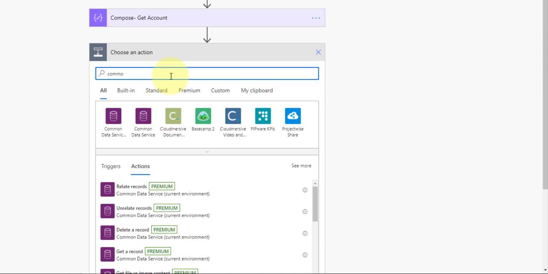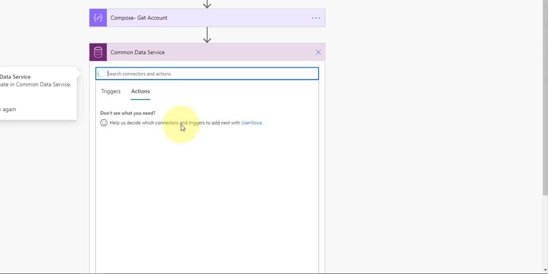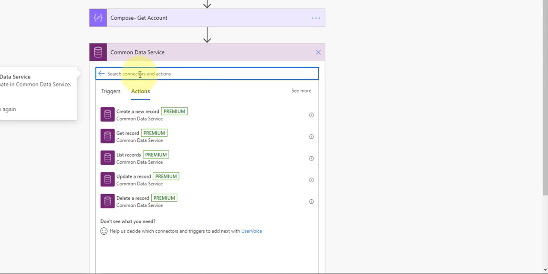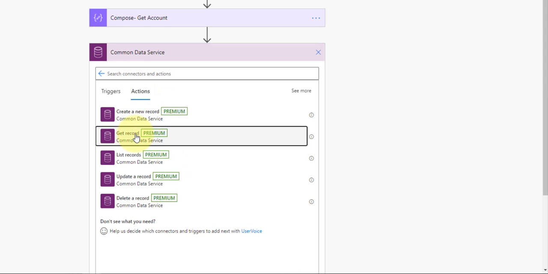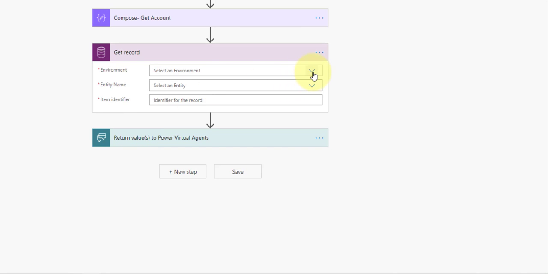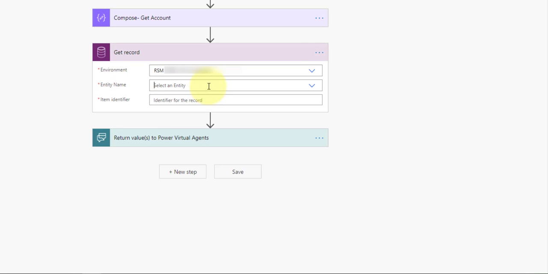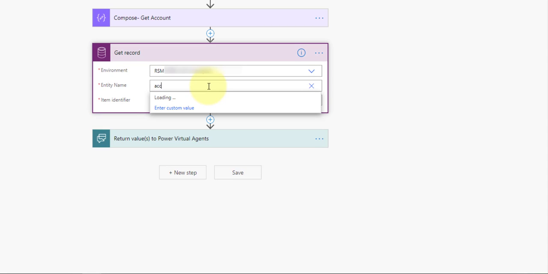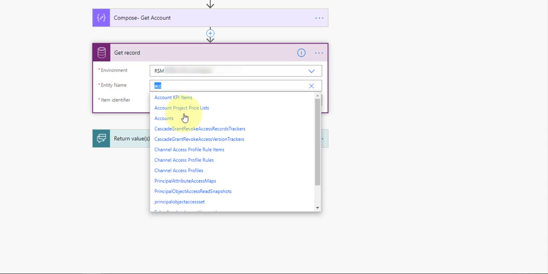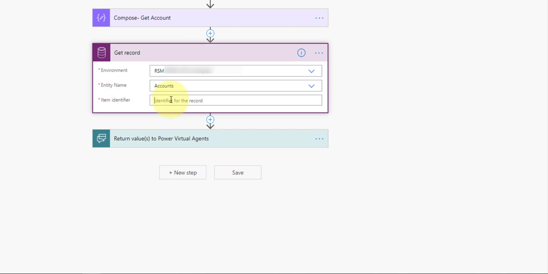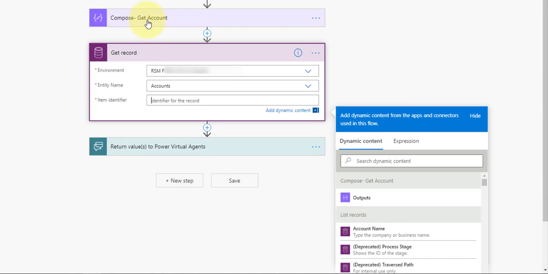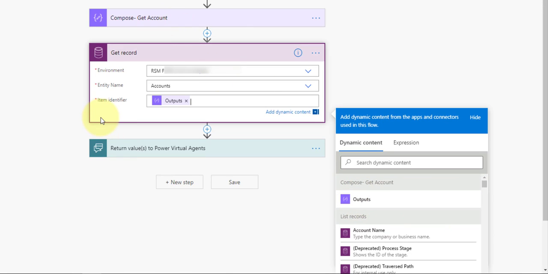Common Data Service. And then we want to get that record. So again, you're going to select your environment and then your entity name, which is again account. Here we go. And then the identifier, we just got that unique ID over here, right? Get account. There you go. Now I have my unique account. And of course, all of that related data.